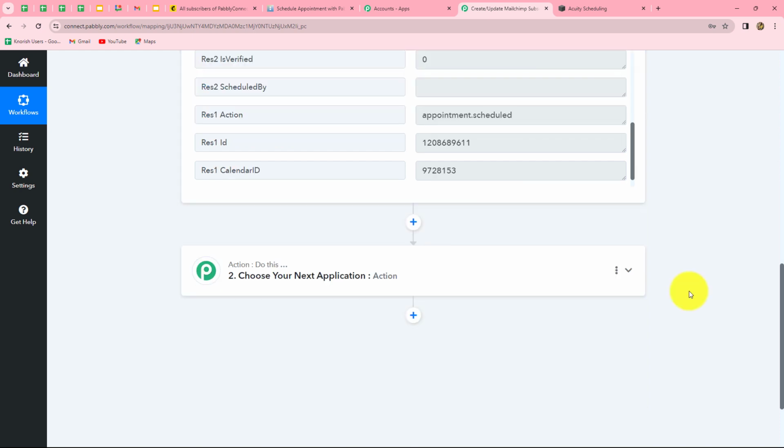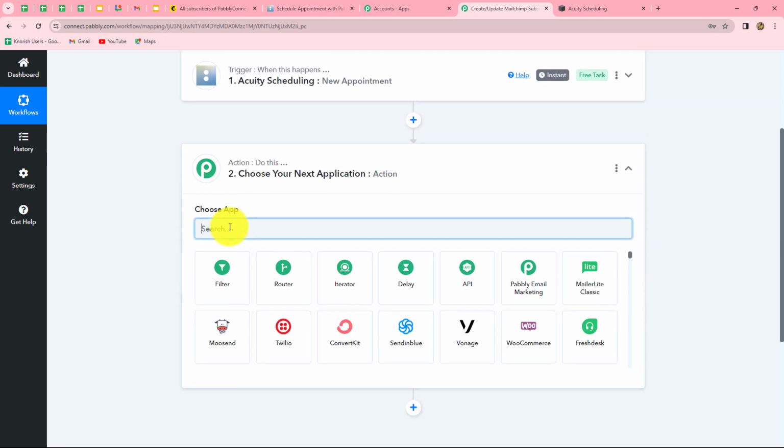Now here my objective is that as soon as a new booking is created in Acuity Scheduling and the response is captured here in Pabbly Connect, first of all, the person who has booked the appointment should be searched in Mailchimp. So for that we will select our action application as Mailchimp.